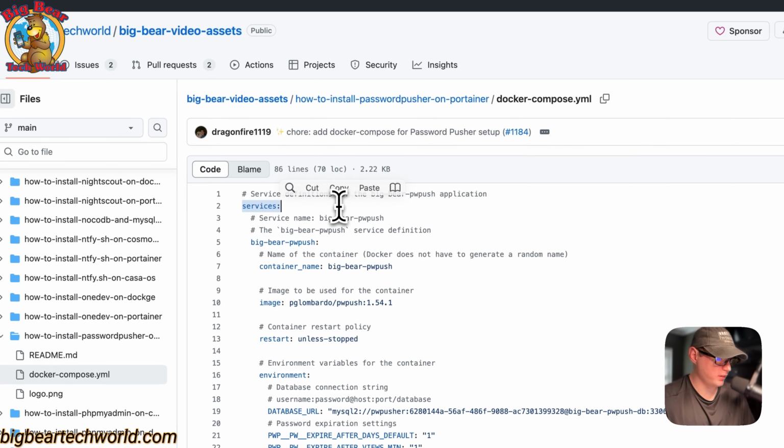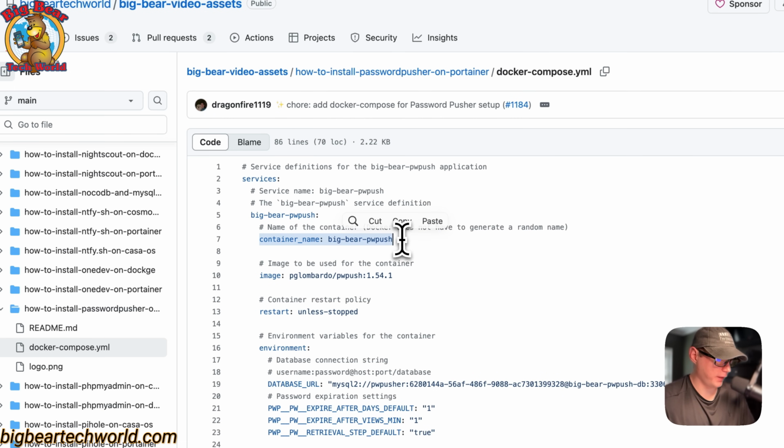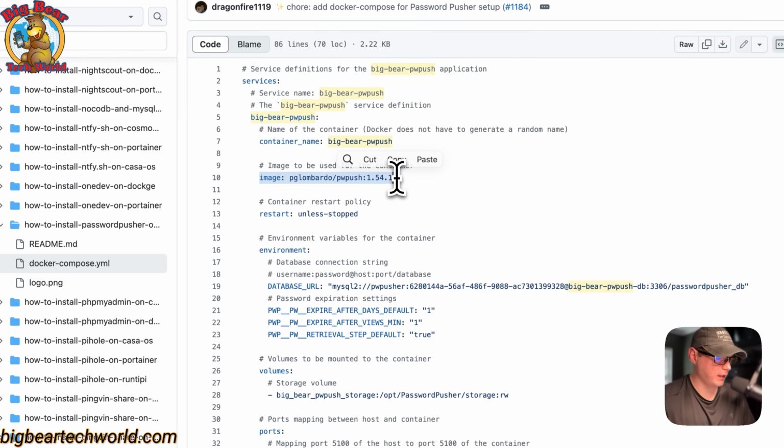So services, and then the first service underneath services is called Big Bear PW Push. Same with the container name right here, Big Bear PW Push. This is so Docker does not have to generate a random name. And then the image right here is coming off of Docker by default because there's no URL before this. This is the Docker image right here, and then this is the Docker image tag.